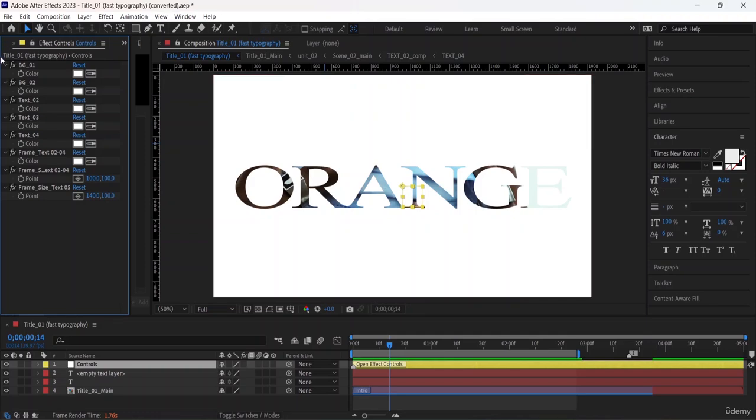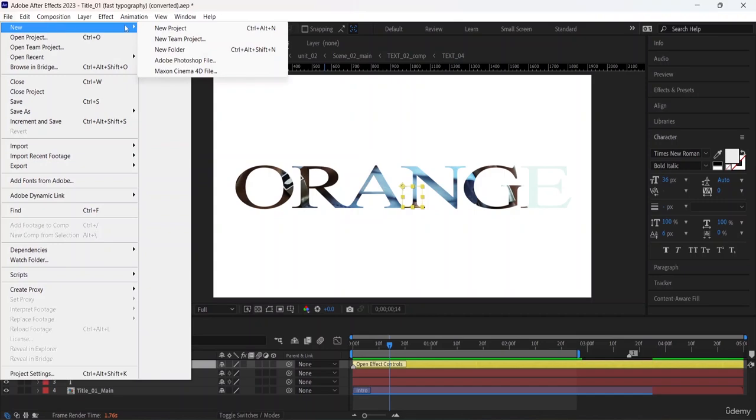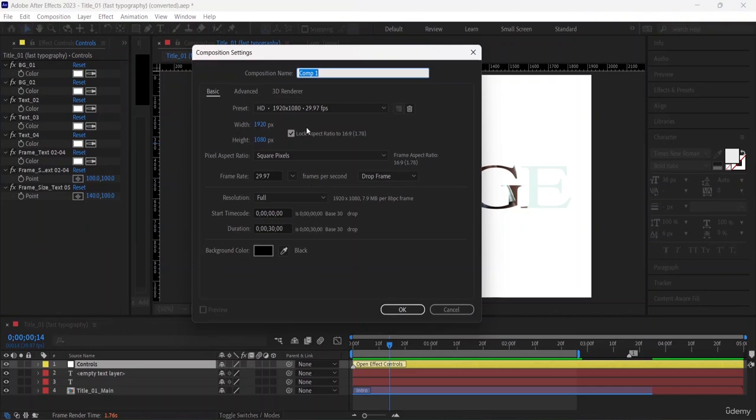So I'm going to cut all of them off. I'm going to click on this file, click on new, start up a new project, and click on new composition. If you want to do that, just click on new composition. And from here, you will find the composition name.